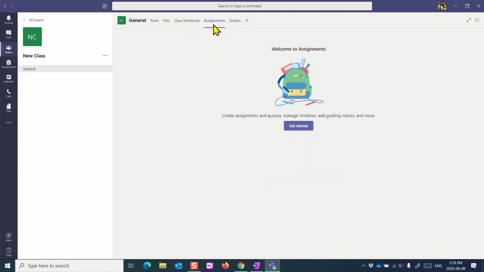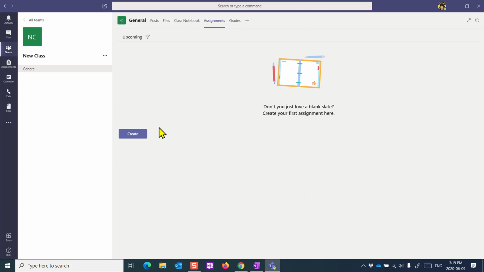Everything is fresh. So how do we take what we did with our teams in previous years and reuse them in our brand new teams? So there's a couple of ways of doing this. For assignments, let's click on Get Started. And I have a button here, Create, just like previous. And there is an option that says From Existing. So let's click on From Existing.